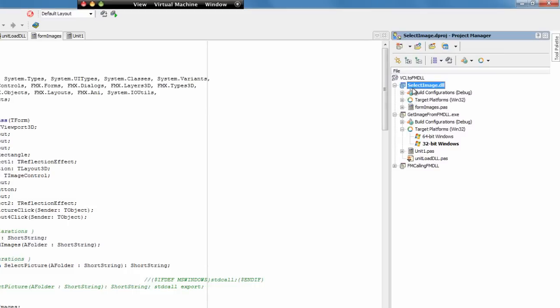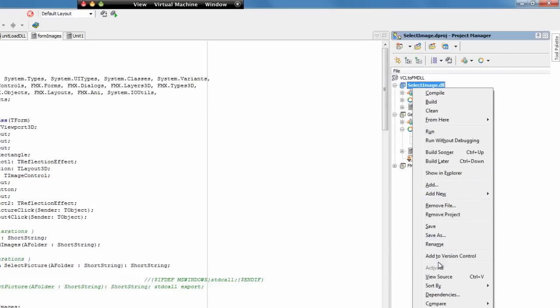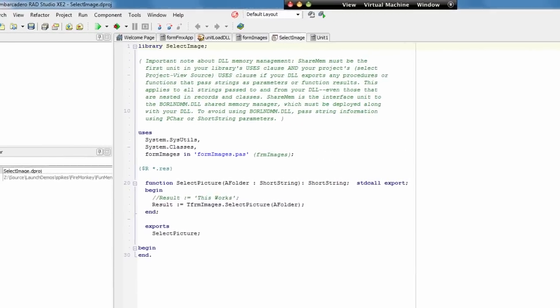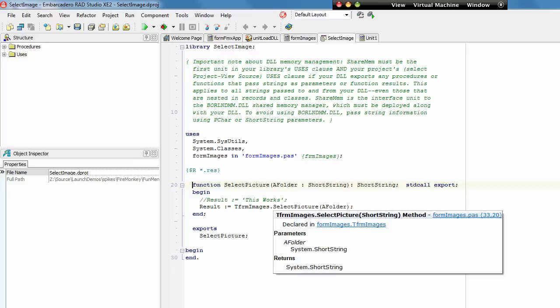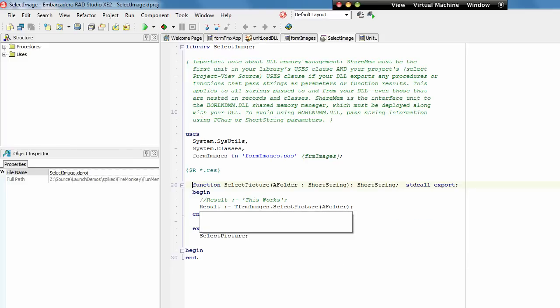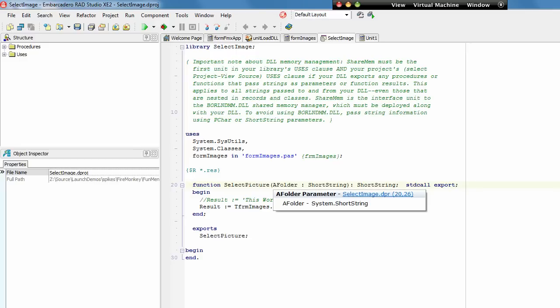So if we go and have a look at the source for the project, we can see here we've got the function select picture, which calls the class function of the form and returns the result back. And this is now exposed through the library and exported using the exports command. So we can see very quickly here we've got a simple DLL that enables us to call the class function of the form, to activate the form, load the images in from the folder that we've passed in, and return back which image has been selected.